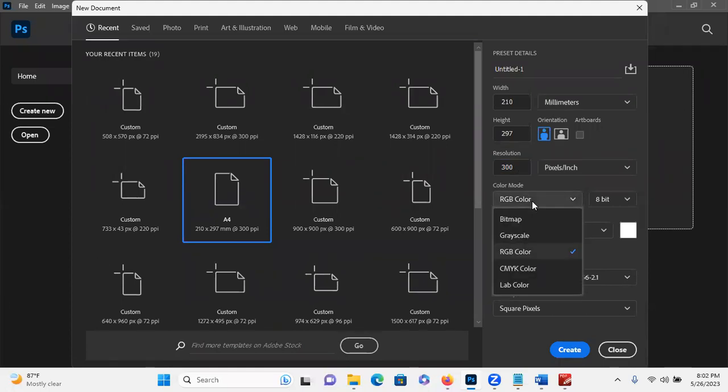Color mode. So there are several color modes. Grayscale is black and white. So all the images that you're going to add into your design will be in black and white if you select grayscale.